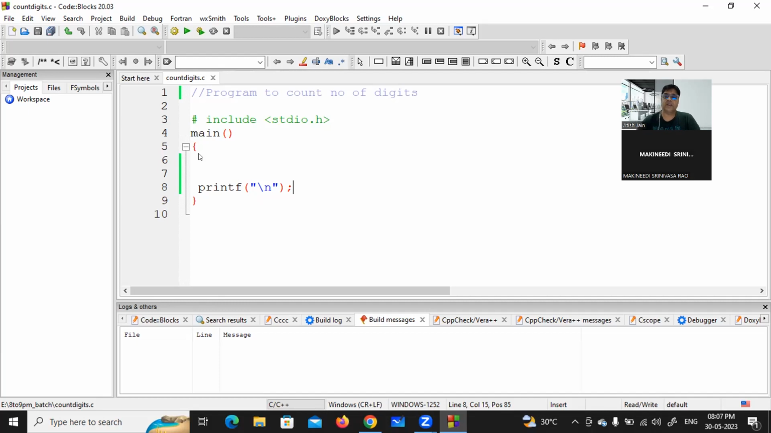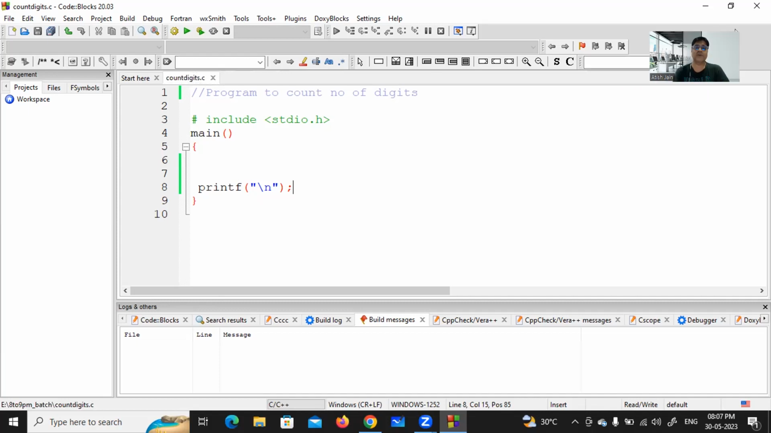Triveni, what I want to do is write a program to read one number from the user and count the number of digits. So can you tell me how many variables I need to declare? I need to declare two variables. Very good. One is for reading the number. Second one is digits, because I need to count the number of digits. So I'll initialize both of these variables to 0 first.